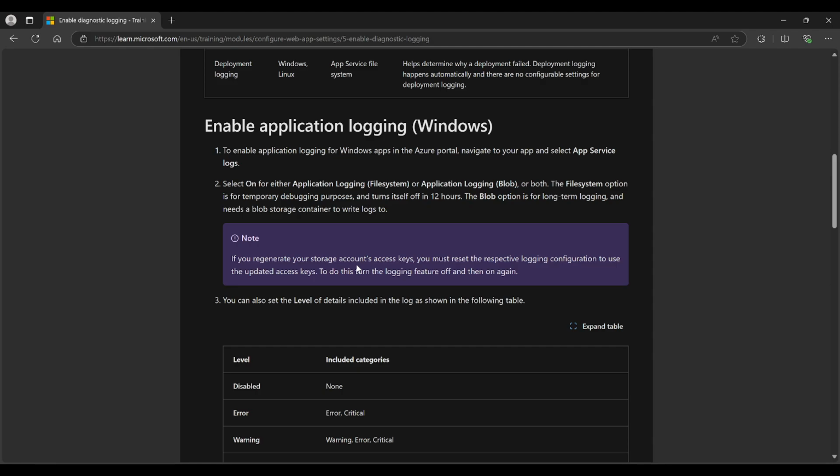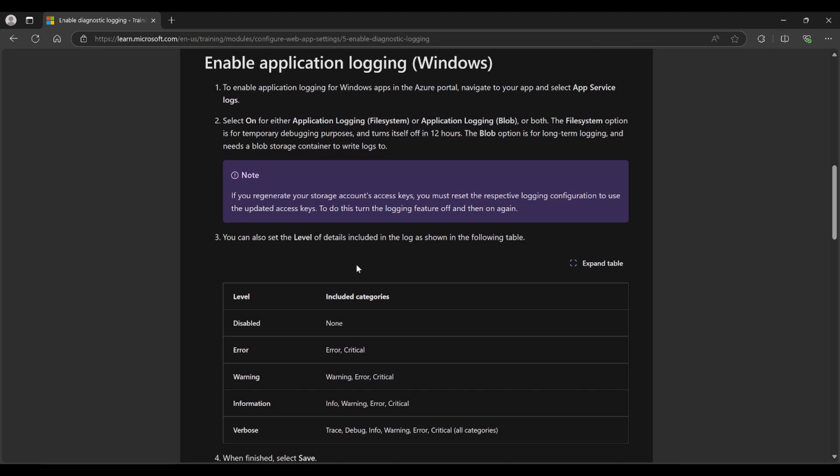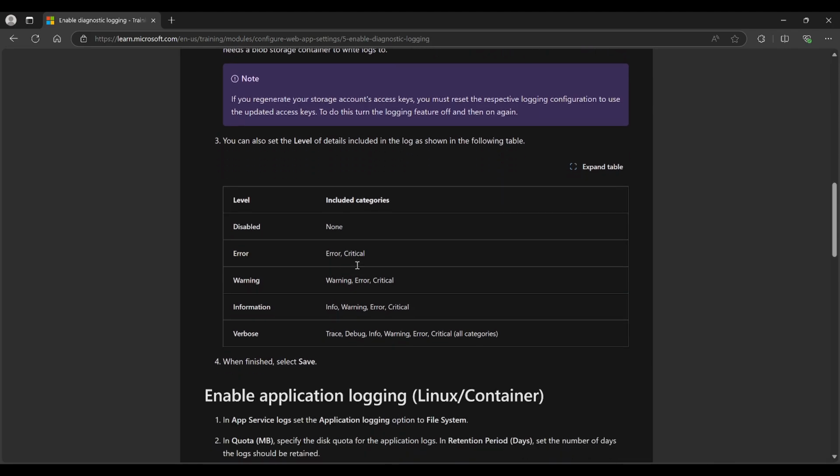If you regenerate your storage account access key, you must reset the respective logging configuration to use the updated key. To do this, turn the logging feature off and on. You can also set the level of details included in the log as shown in the following table.